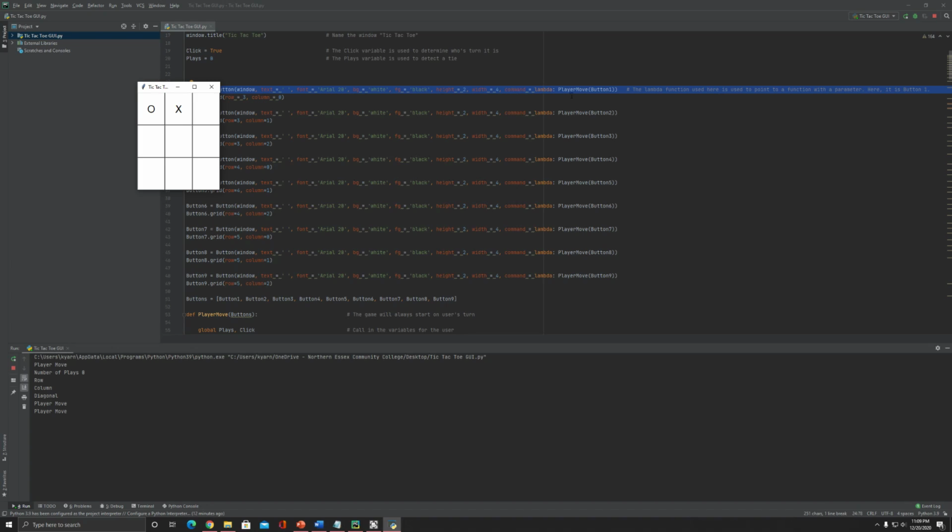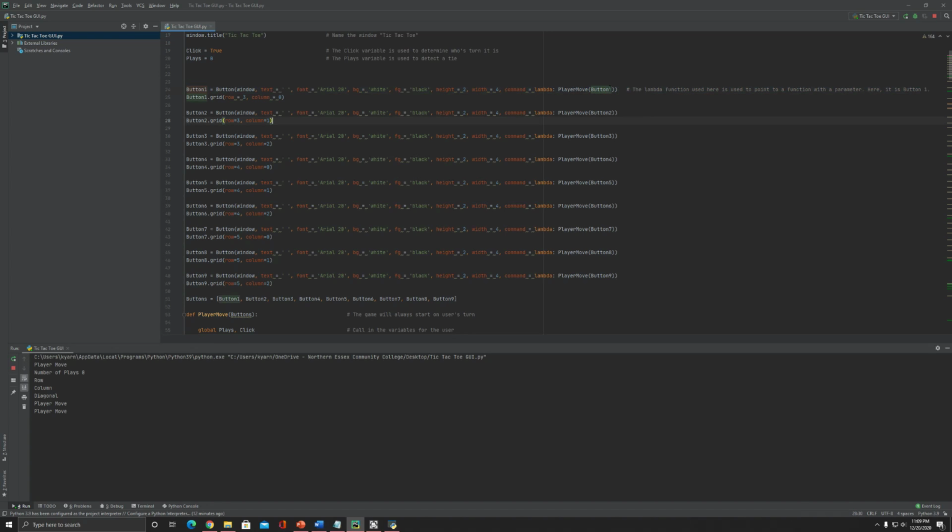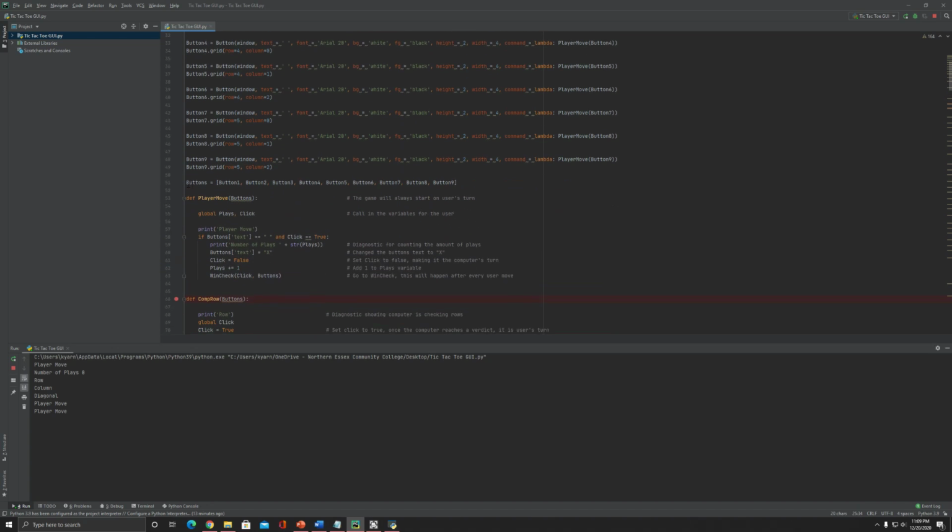The command lambda, I'm using that to point to a function called player move, where if this button is clicked, do player move, and then bring button 1 as a parameter. And the same goes for all of these. The only difference is the row and column that is put in. So where is it on the board? Create a list called buttons, just so this is all on a list for later when we refer to something as buttons to bring all the buttons with it.